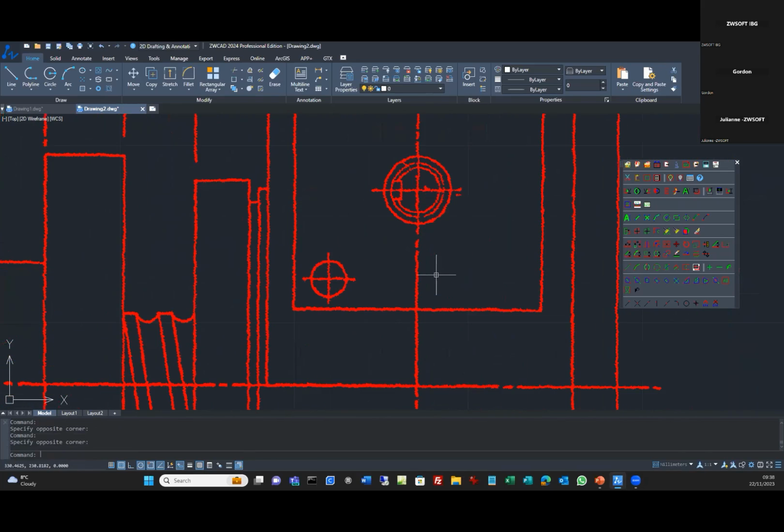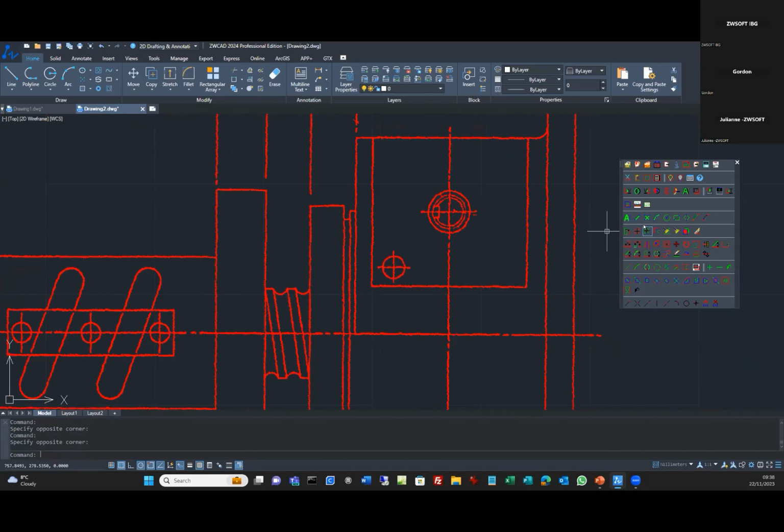We have the ability to make copies of items. So for instance, here, there's a hole here. If I want to make a copy, I can make multiple copies. I can say, right, okay, I want to put one there, there, there. So you can actually make multiple copies of an object.